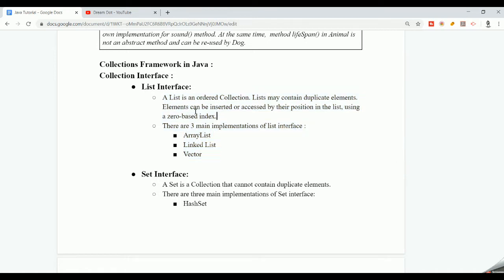One main point you have to remember about the list interface is that list implementations, whether it is an array list, a linked list, or a vector, all allow duplicate elements in your collection. Like you can have duplicate elements in your list, and the storing of the elements is similar to how we store them in an array. We make use of an index, where the index begins with 0, and there are three main implementations: an array list, a linked list, and a vector.